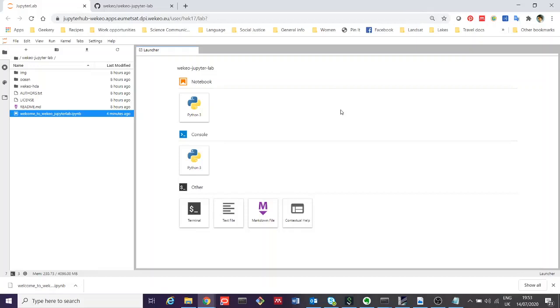In the WEkEO Jupyter Lab environment, the first thing you will usually see once you've initiated your instance is the launcher window, which is what's right in front of you here.